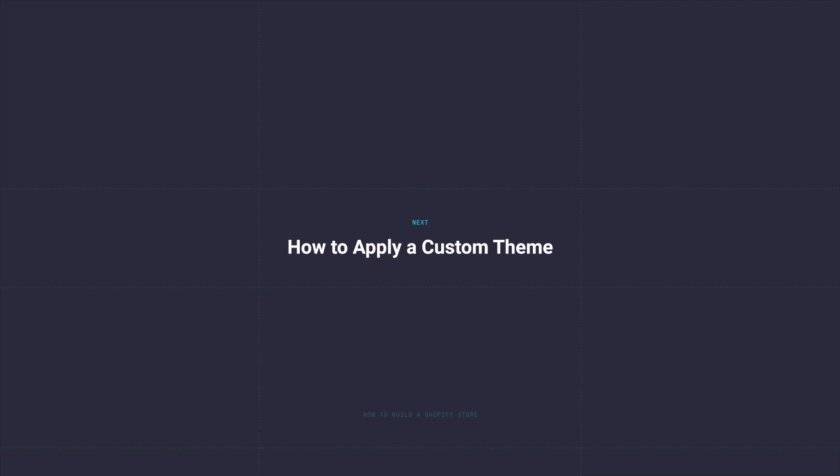Now, the hard part of this process is done. We've created the store, added products, and categorized them. However, we're still using the default theme, and that's not really what we want. There are so many free and premium themes we can choose from, and I'll show you how to get one of these and apply it to the store in the next lesson. So I'll see you there.